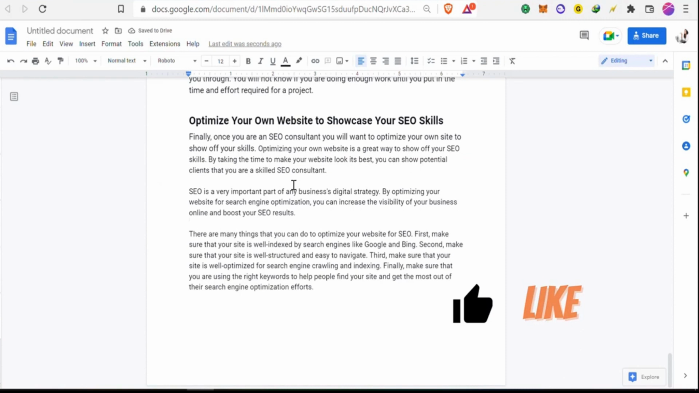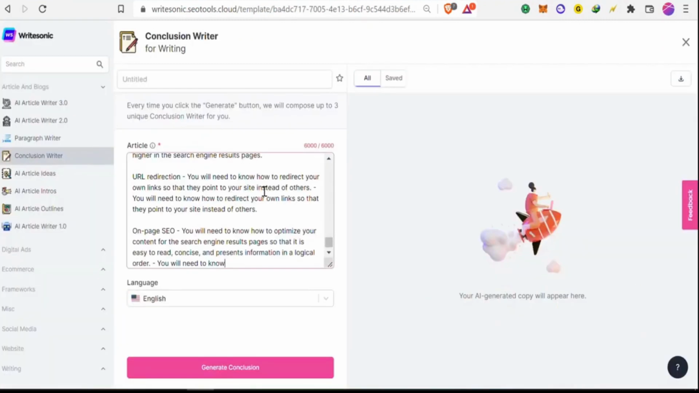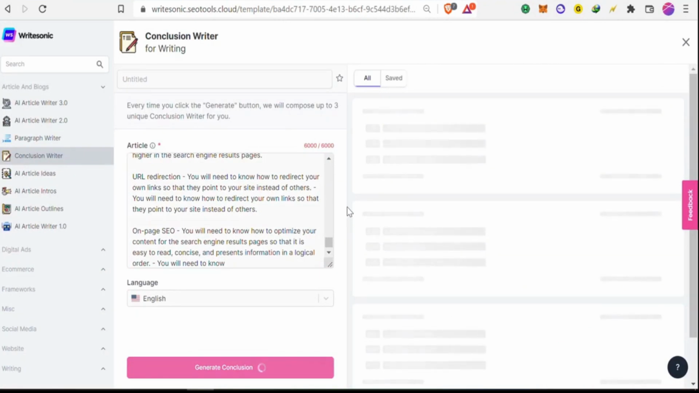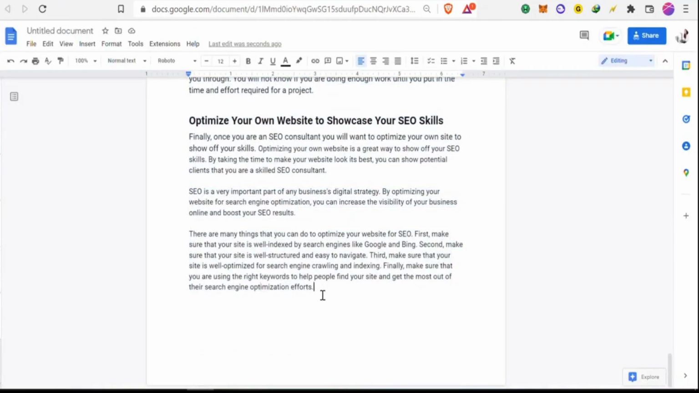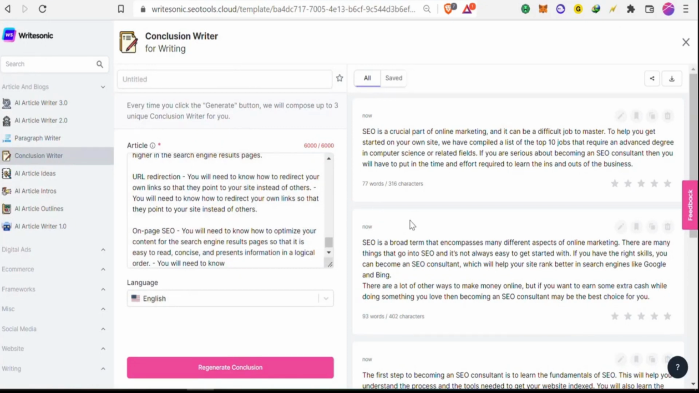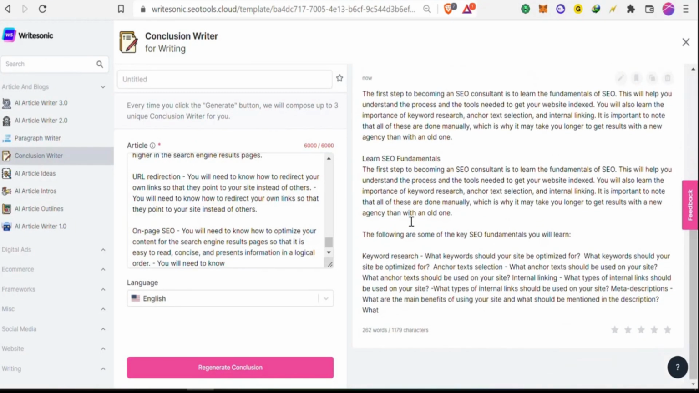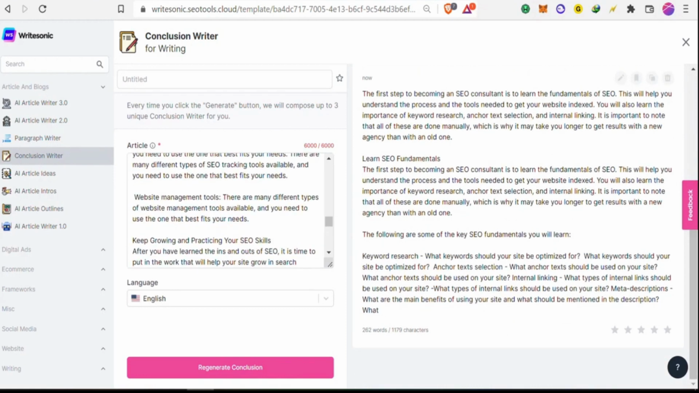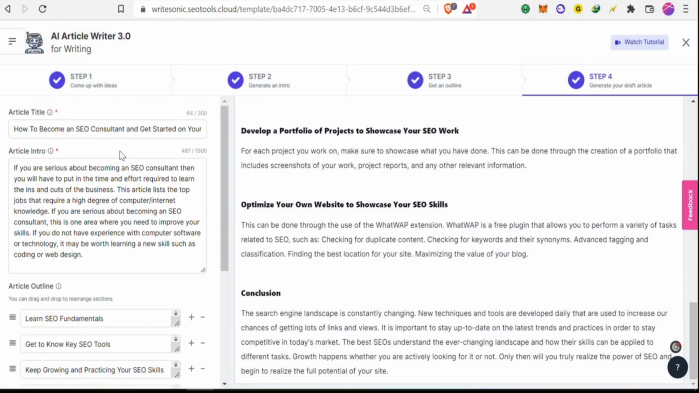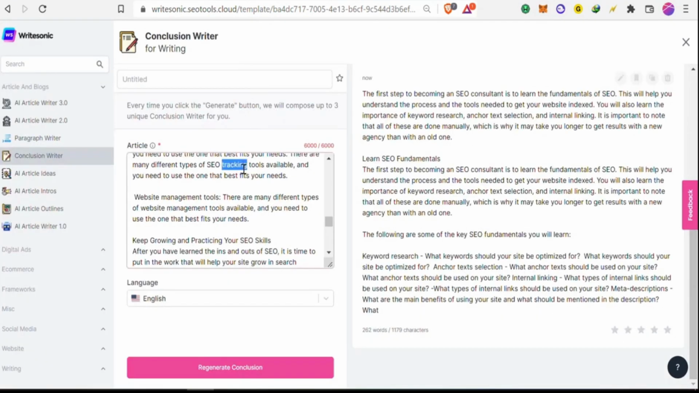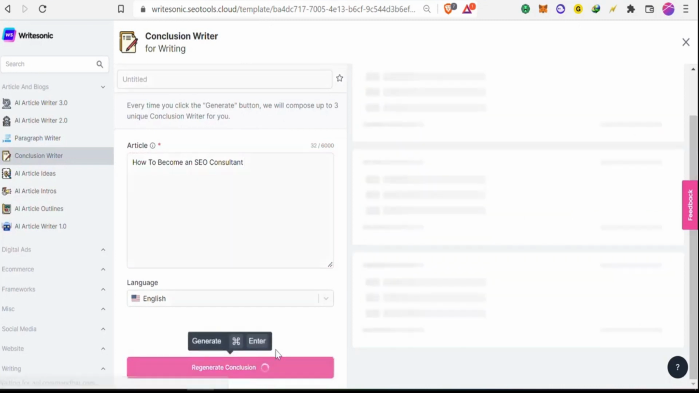So I'll just copy all the article right here, then paste it here and go out there and generate a conclusion for us. So conclusions. So I think I don't like how this thing generates my conclusion for us, so I'm going to use the topic. I'm going to use the topic to generate the conclusion.